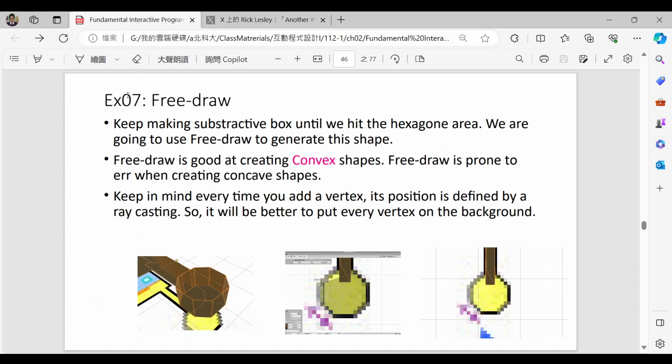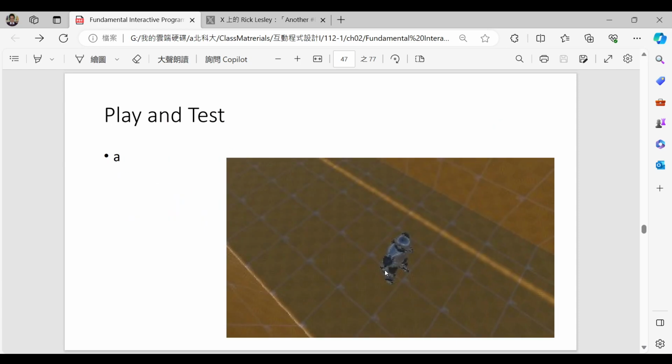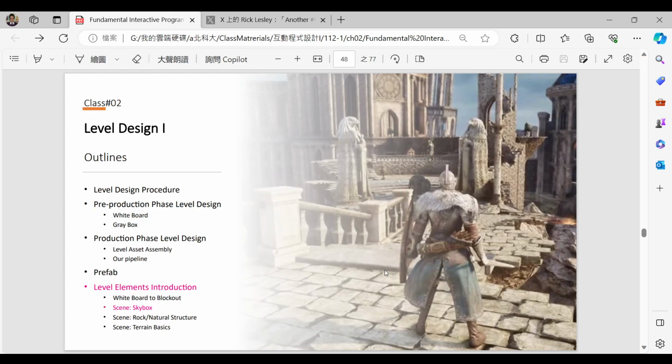So, exercise number 7 is about free drawing. For this part, we can free draw a hexagon and pull it up to make it an arena. Finally, when you finish your CSG, you can have a play and test.